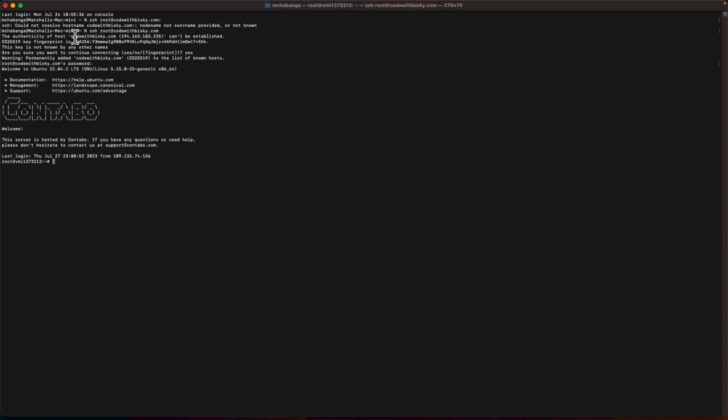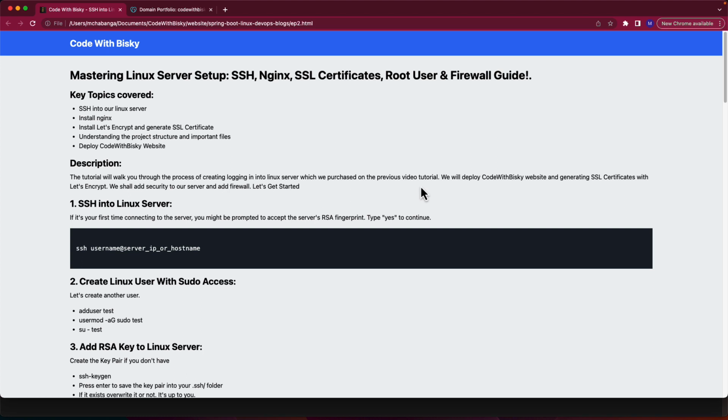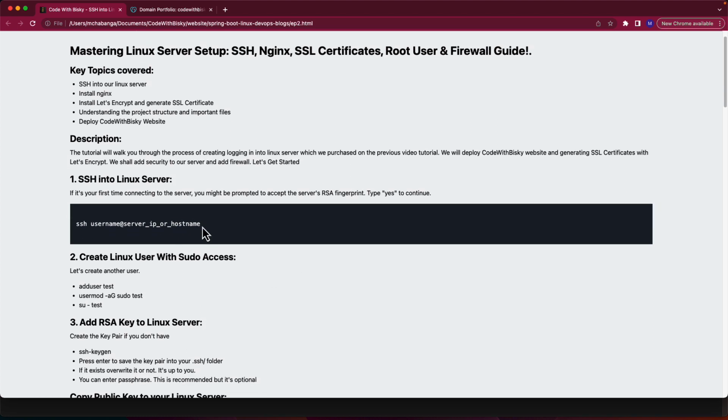As you can see, I managed to log into my Linux server using my domain. My domain is now pointing to what? To the CodeWithBisky server using SSH. So this is how you can use SSH to connect to your Linux server. In my domain I have a blog that I created.